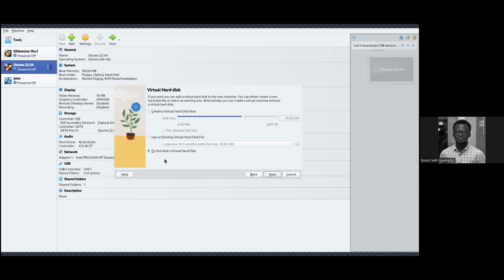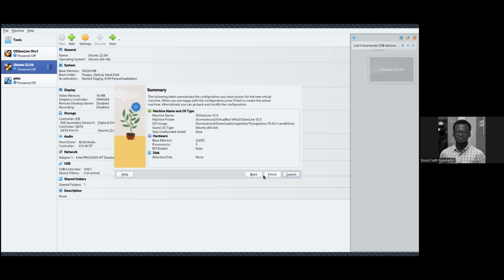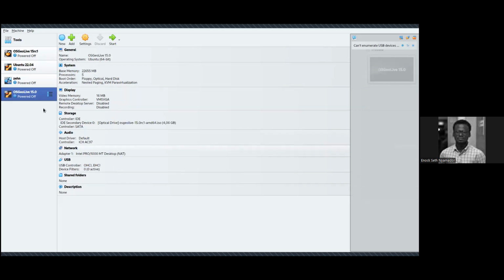I don't want to create any virtual hard drive now, because I want to show you that with a Linux operating system, you can run them live without installing. Meaning you have the power to do everything you can do when you install it, without installing it. So basically, that's what I'm trying to demonstrate. I don't want a drive, everything looks good, and then I finish. Then I have it here, and I can start it from here.